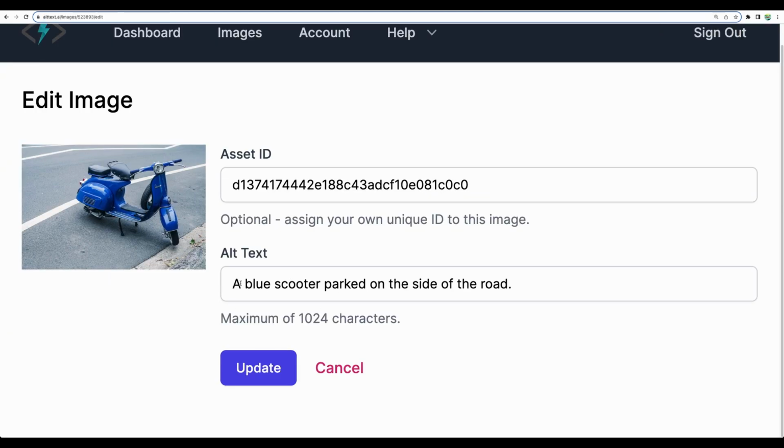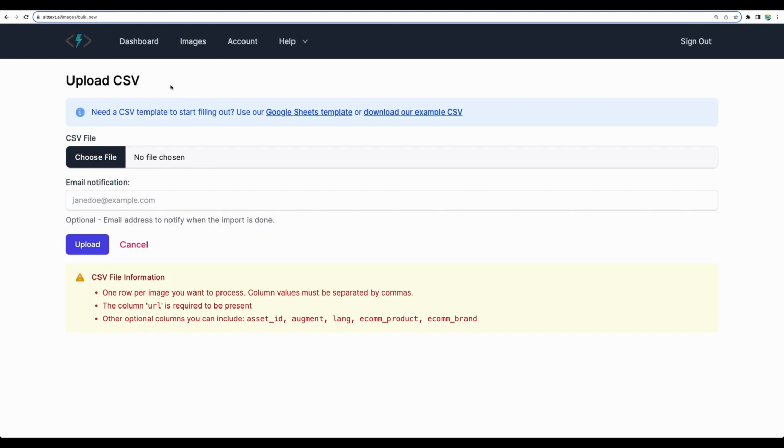And here it is, a blue scooter parked on the side of the road. That's great. With this tool, you can also upload images in bulk using a CSV file, and they provide an example of how to fill that file.